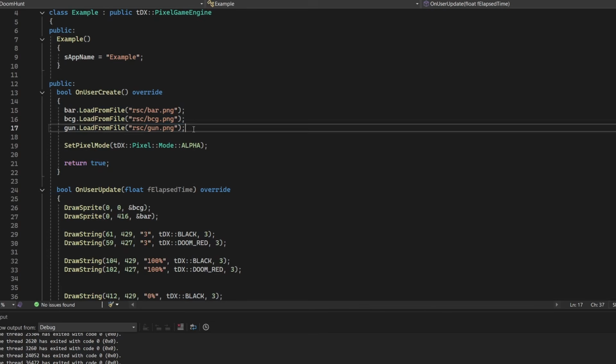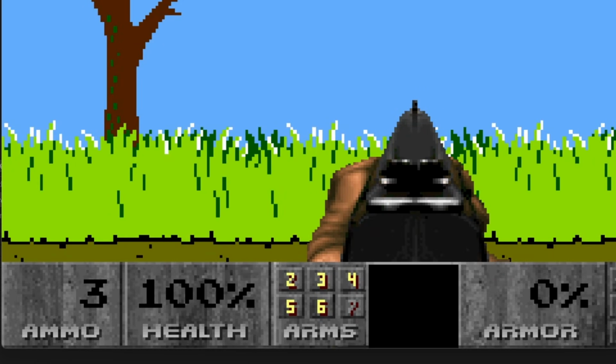Let's write some C++. First, we load our assets. Then we render the scene layer by layer. Background, HUD, and finally the text. Notice the double draw call for the text? That's how we get that retro drop shadow effect. Draw it black, then draw it red just slightly offset.